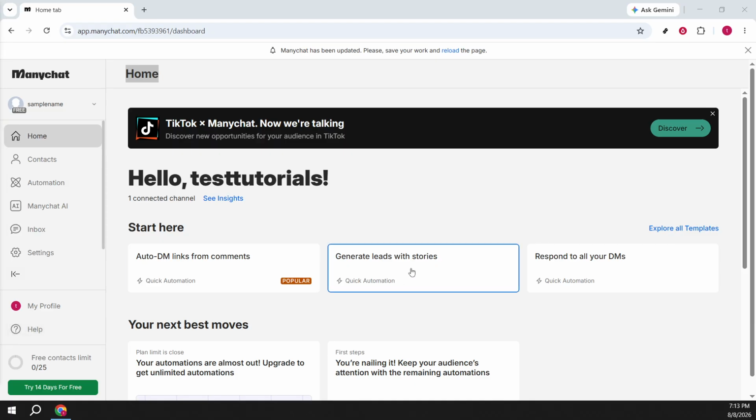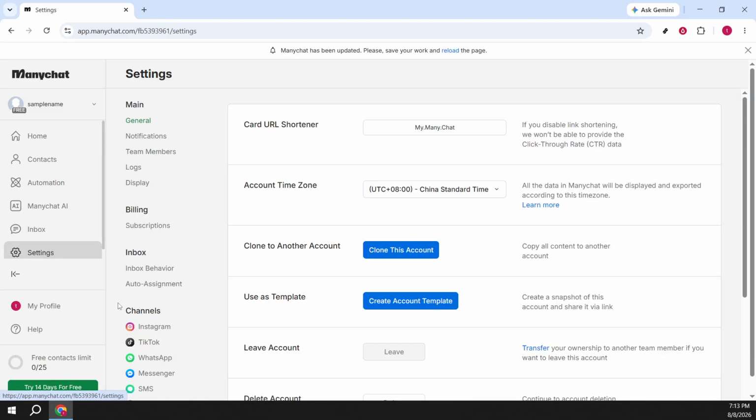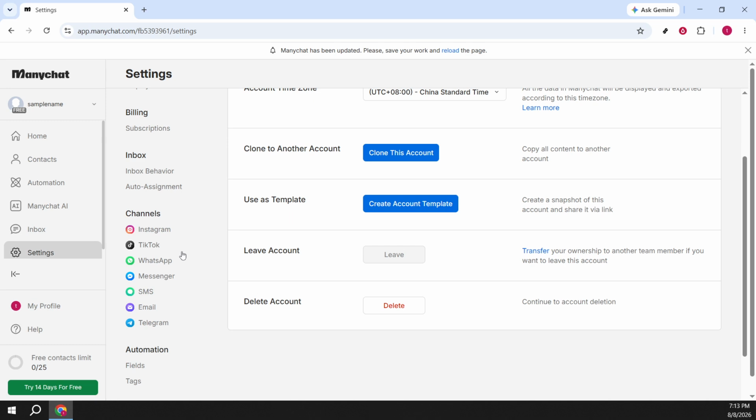Start in your Manychat account. From the home page of your workspace, look to the left-hand menu and open Settings. Inside Settings, find the Channels section. This is where all your connected platforms live. Choose Instagram to open the Instagram channel settings.